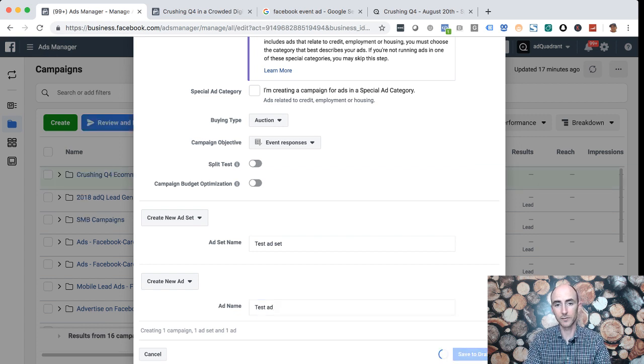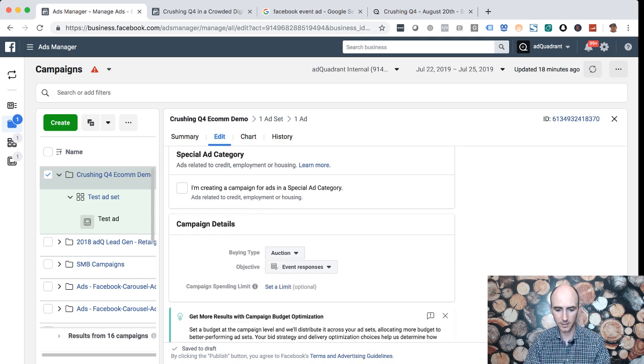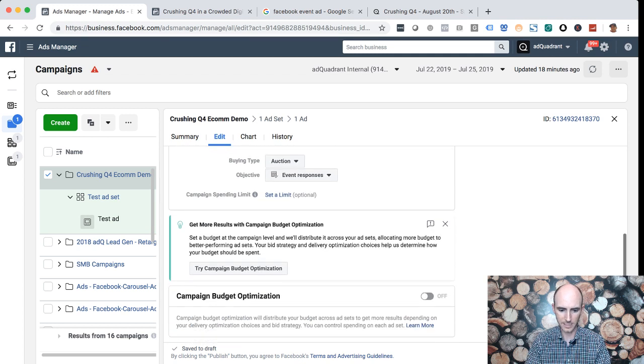Cool, and then we'll look at these different settings in here, and I'll talk through. So right now we're editing the campaign. You can see the buying type is set to auction. The objective is event responses. So far so good. Campaign spending limit, I'm not going to specify one right now. I'm not really going to get too into the details on budgeting and everything. That's sort of TBD still.